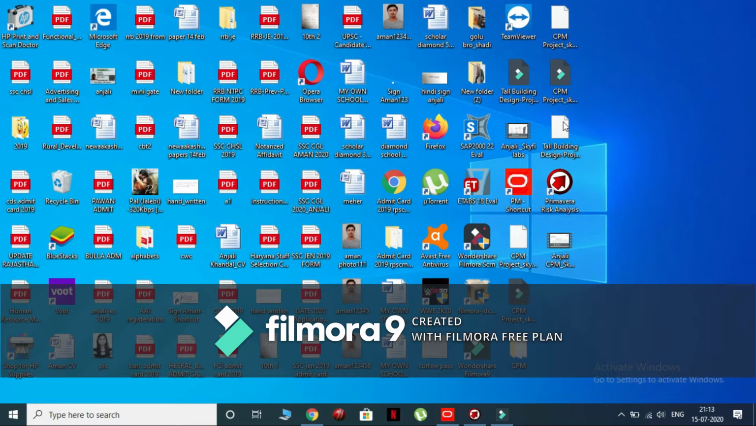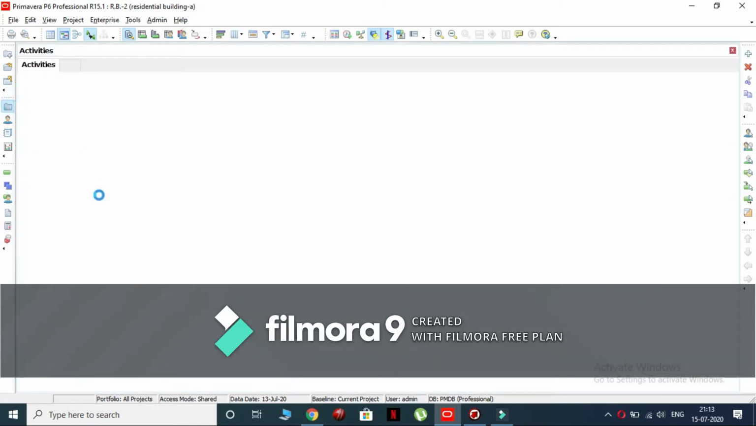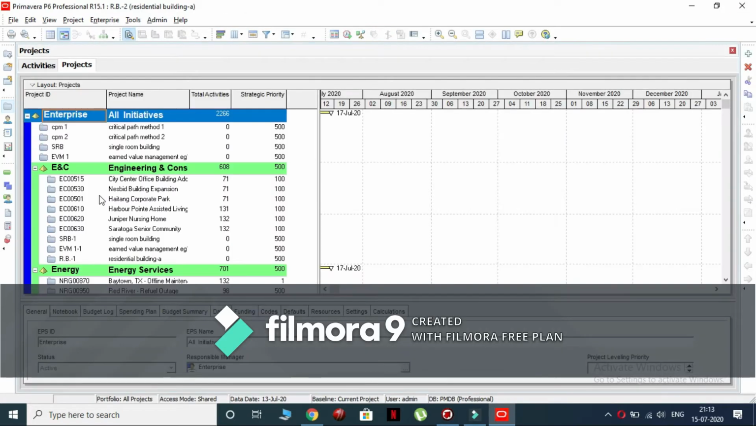Before starting to perform the risk analysis, we will import our final project, the residential building that we had created earlier in the Primavera software. So now, open the Primavera software. To display the project window, click on the icon as shown. Now, find the copy of the residential building project and open it as shown.